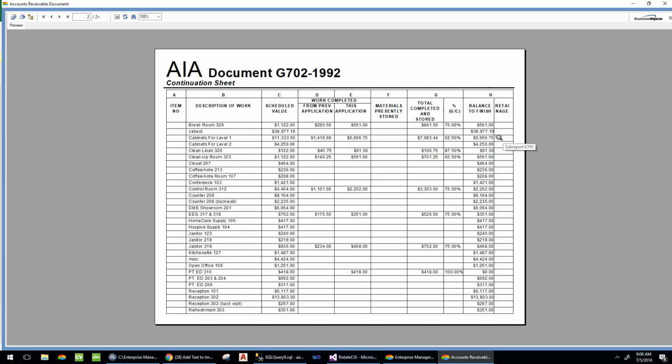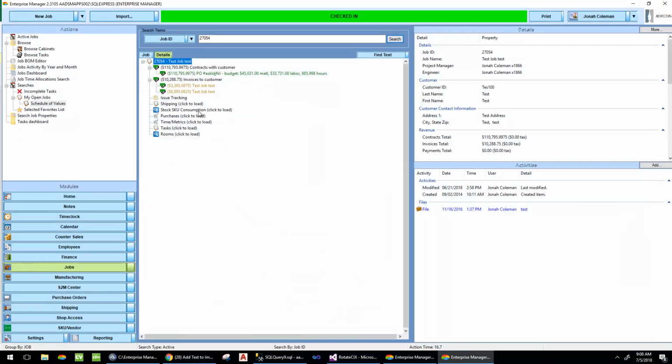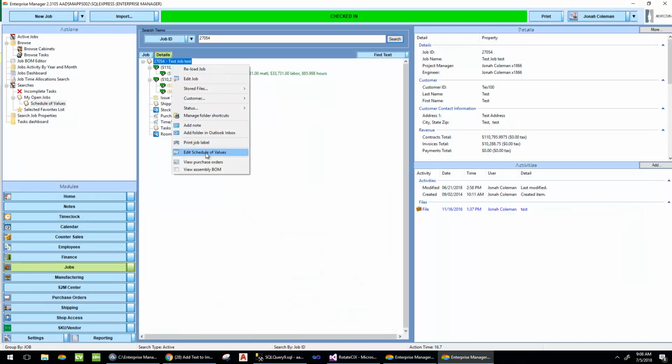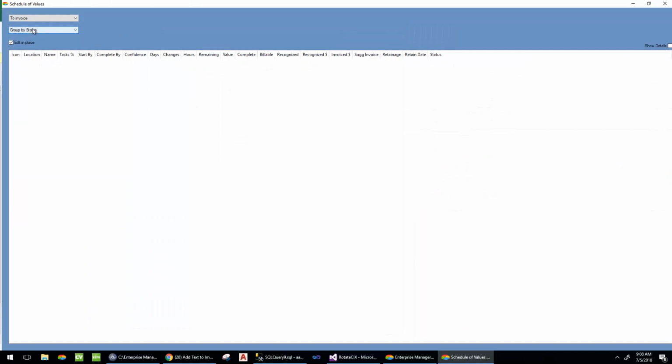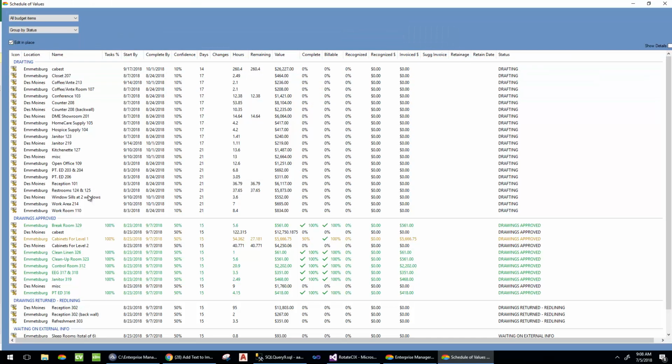Yep. So I will change that so that changes to the itemized selection are not part of the snapshot. Let's go back into the schedule of values and just show you what happens.